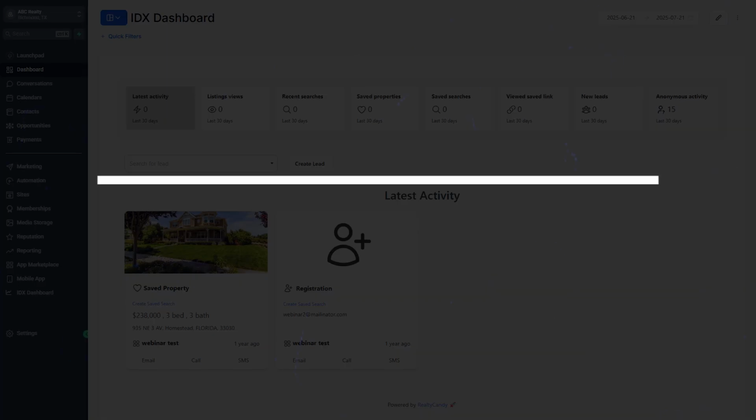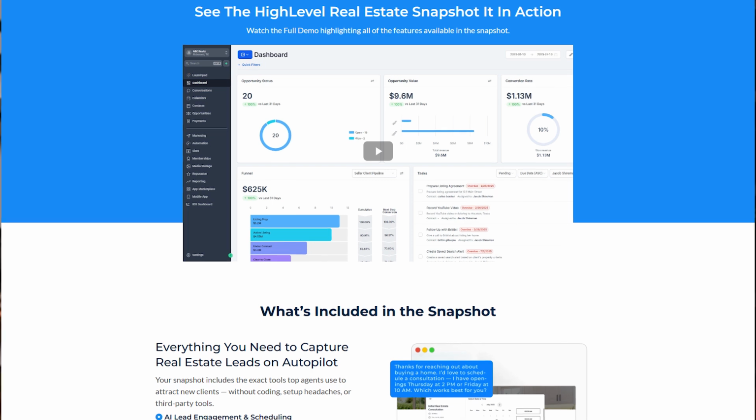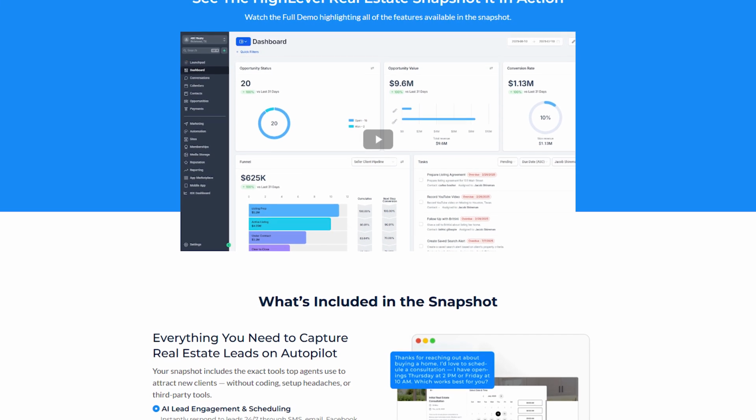So let's go over some of the cons of using HighLevel. One thing is there is a huge learning curve to HighLevel. It is user friendly, but because it's open to all industries, there's a lot of front leg work that you have to do to get that set up, or you have to hire somebody or buy a snapshot to get those things implemented, because the snapshots that HighLevel gives are very basic. They really don't do much, but it gets you started. So there is a little bit of a learning curve with that.